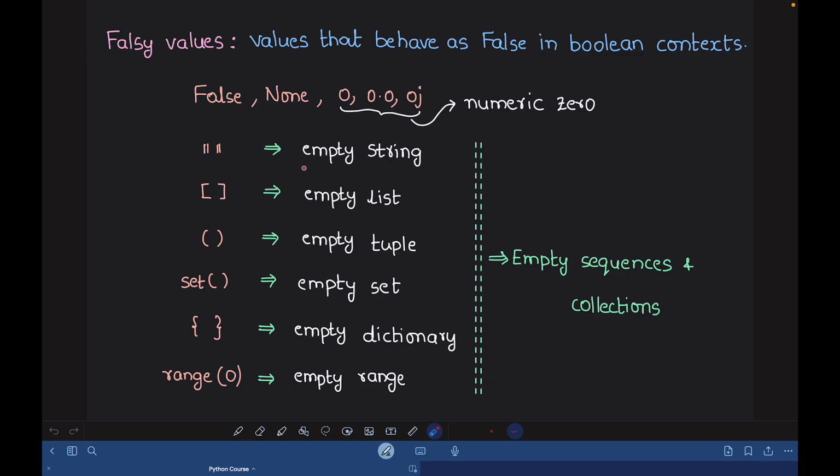We will be discussing all these sequences and collections in future videos, but for now remember that all the empty sequences and collections are considered as falsy values, like empty string, empty list, empty tuple, empty set, empty dictionary, and empty range. All these are also considered as falsy values. So what all values are falsy values? The Boolean value false, None value, numeric 0, and empty sequences and collections. All these come under falsy values.